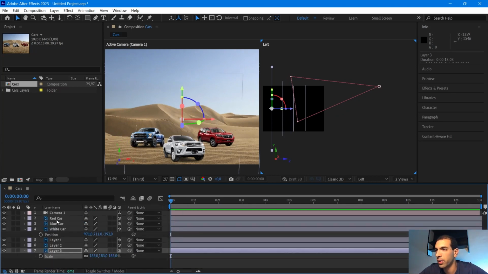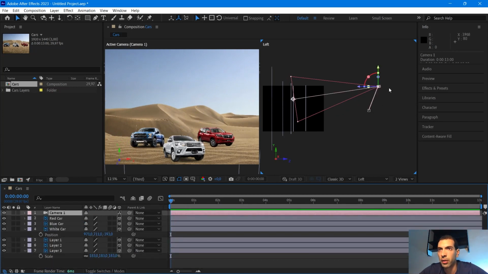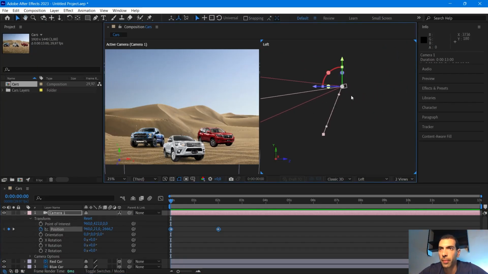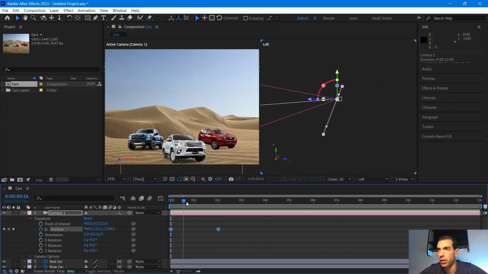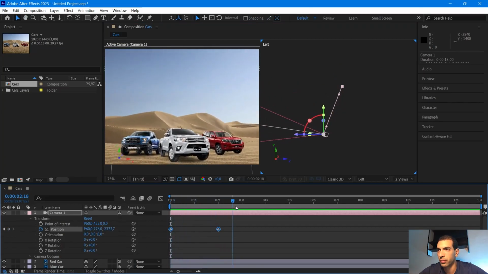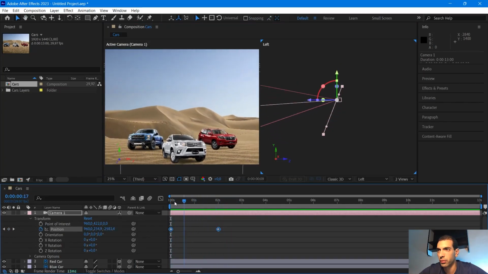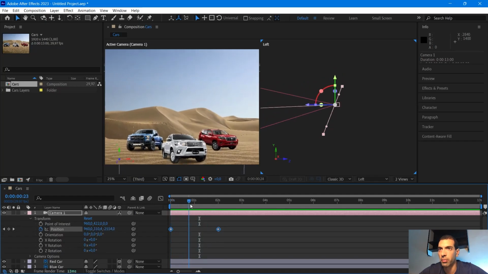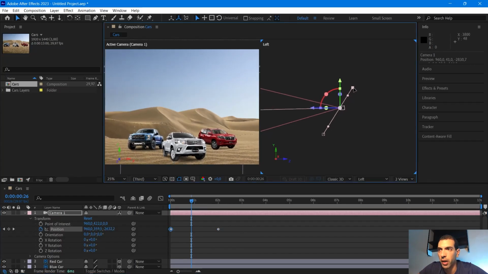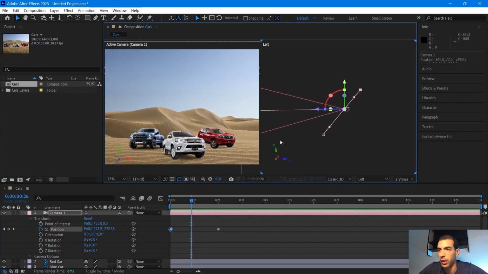So it's a very simple movement. You can see it here. If I open this up, click on position, you can see the motion path. I can change the motion path if I want to. I can select one keyframe like this one and move it a little bit back like this.